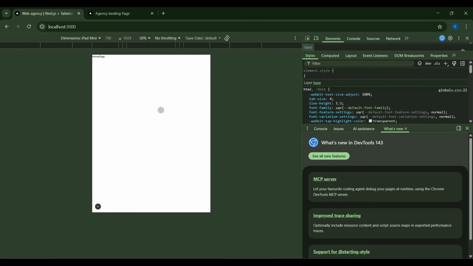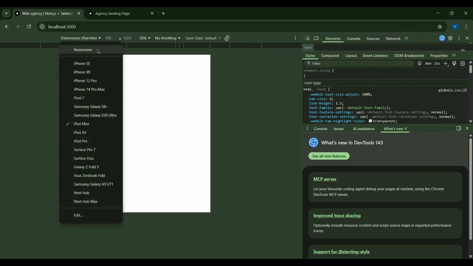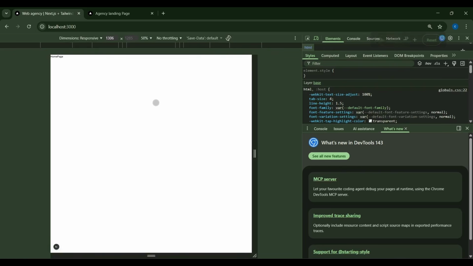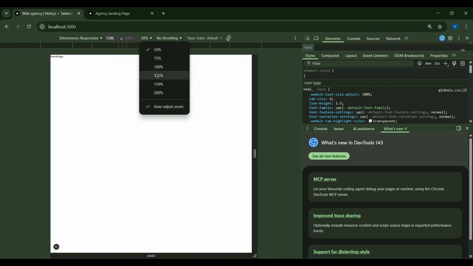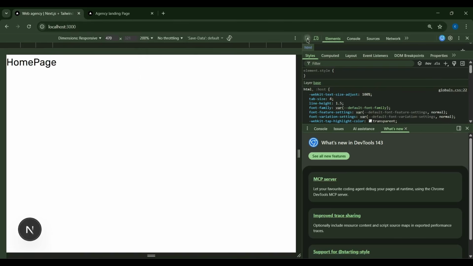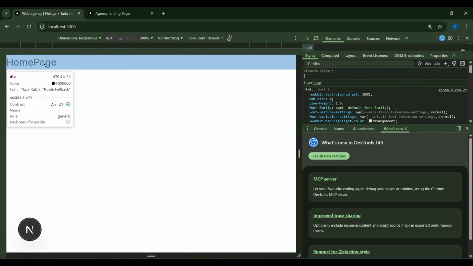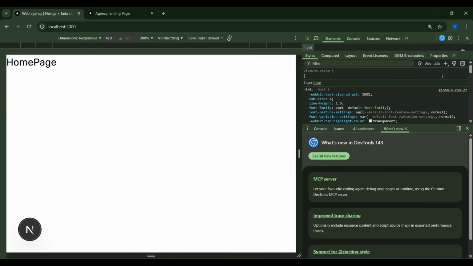Now if I inspect and use the responsive mode, and zoom to about 200%, and if I hover here, you can see it's a 16 pixel Rubik. That means our font is also applied properly.